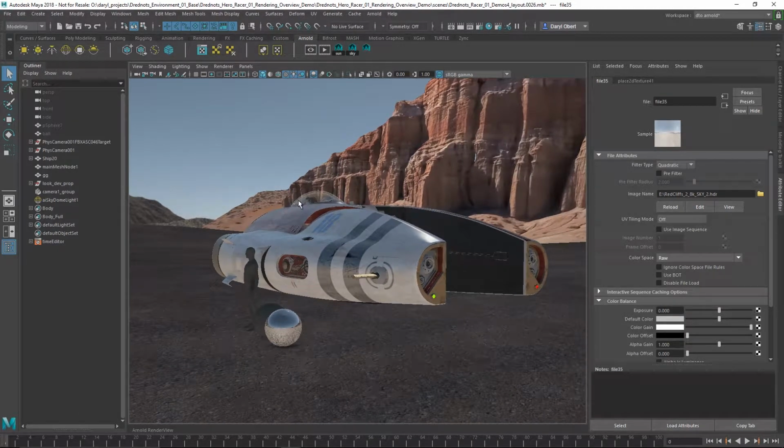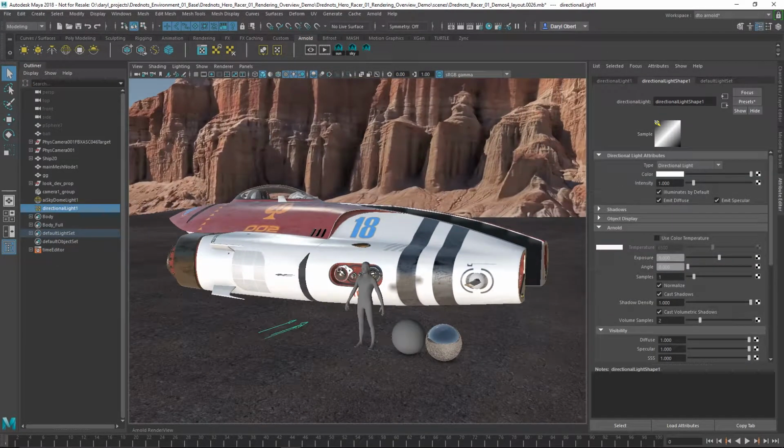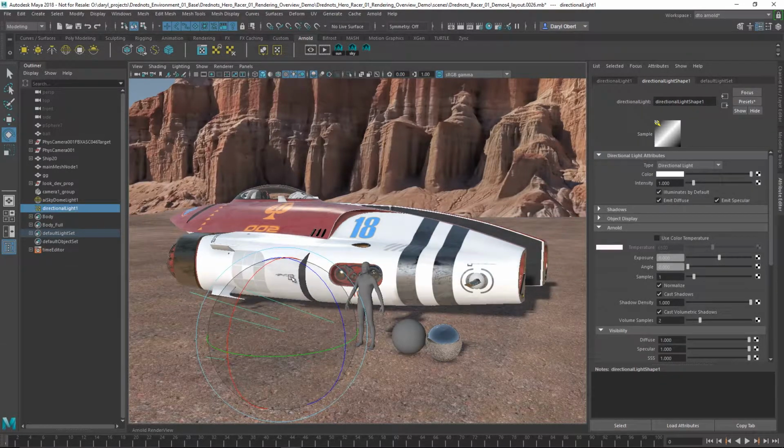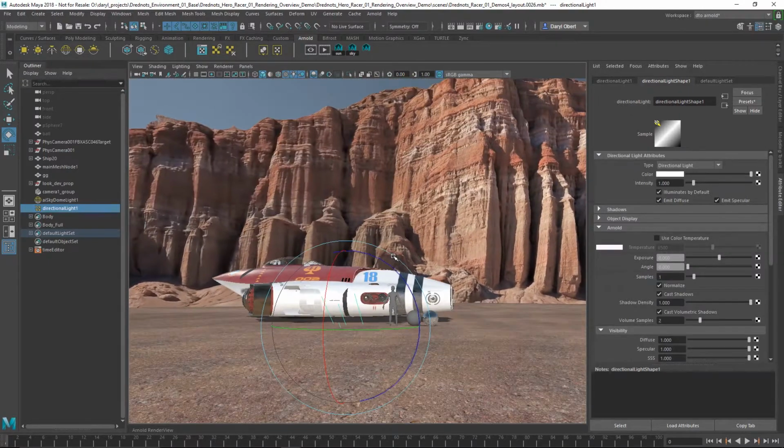So the next thing that we're going to do is add into our scene another light. This is going to be our directional light that's going to allow us to really adjust how strong that sun's going to be and give the scene a little bit more pop. So with that directional light in our scene, what we want to do is use this directional light to try to match as best we can the overall lighting direction that's in that background piece of geometry.